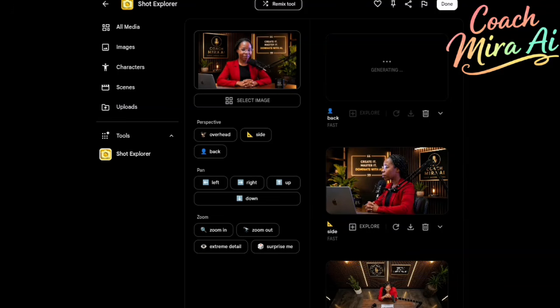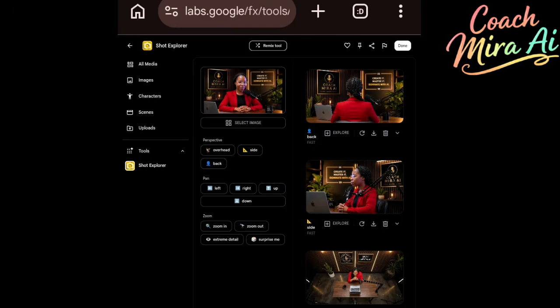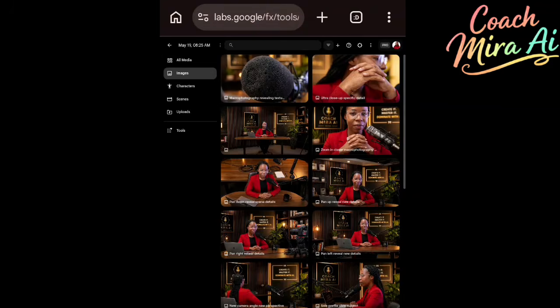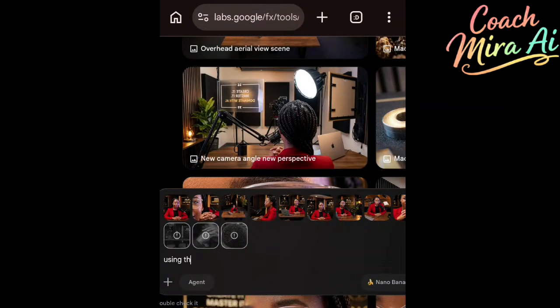Then the second one is the left. Alright, so the next one has been generated as well. So if you want to download it, just tap hold the image and download. Now after downloading the images, the next thing I did was turning them into a storyboard.